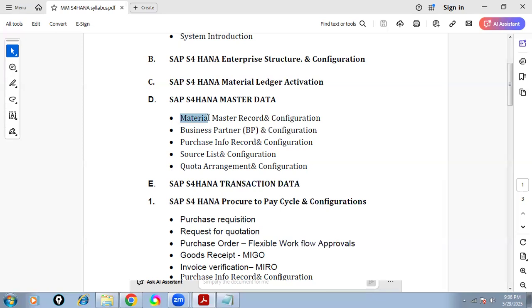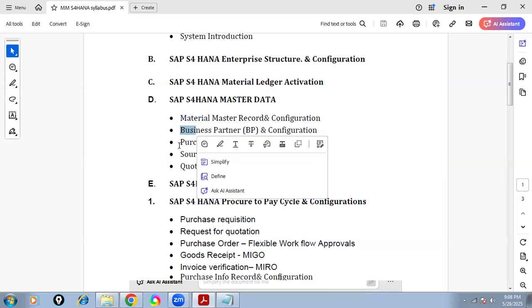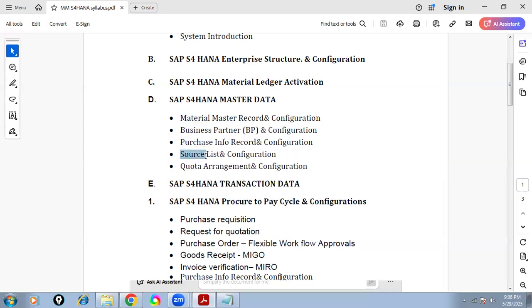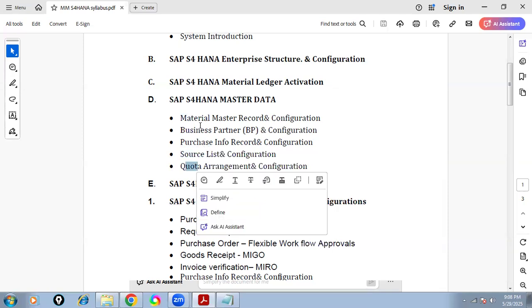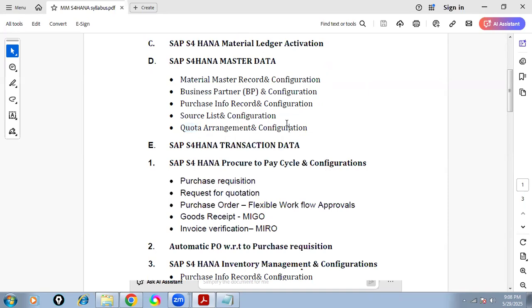Each and every topic: material master, business partner, purchase info record, source list, quota arrangement. For each topic, you will understand what is front end, that is user activity, and what is back end, that is consultant activity. So students, I am going to prepare you for the next 3.5 months, not just as a user, not only front end, back end also. Each and every topic, front end and back end, theoretically, practically, you will get the complete knowledge.